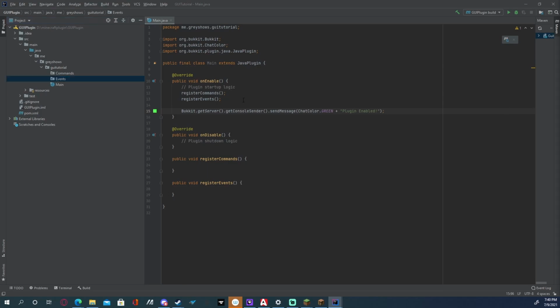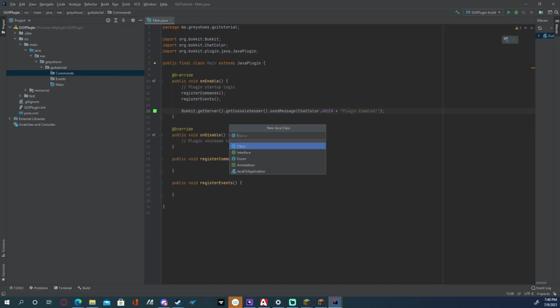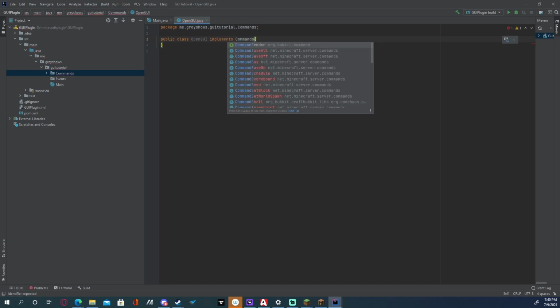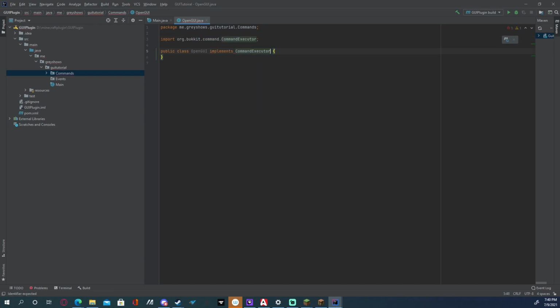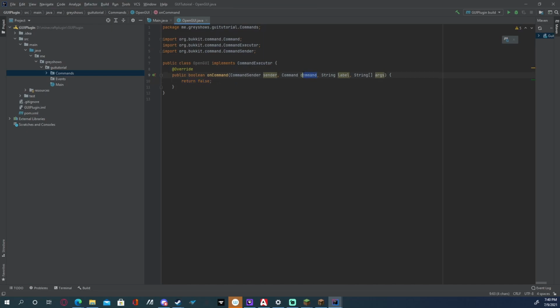Alright. So we're going to go right here, new Java class, and I'm going to name this OpenGUI. Alright. And of course, you're going to go ahead and put implements CommandExecutor. Alright. Implement methods. Alright. And I just want to change this to cmd. You're going to want to change this from false to true.